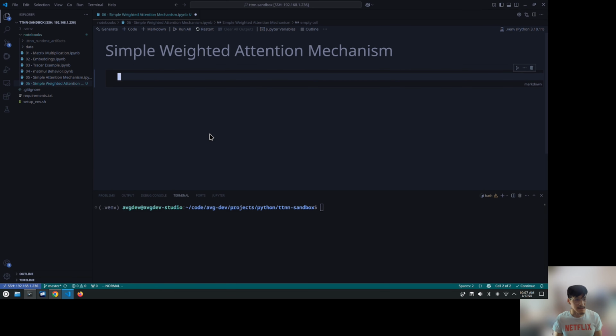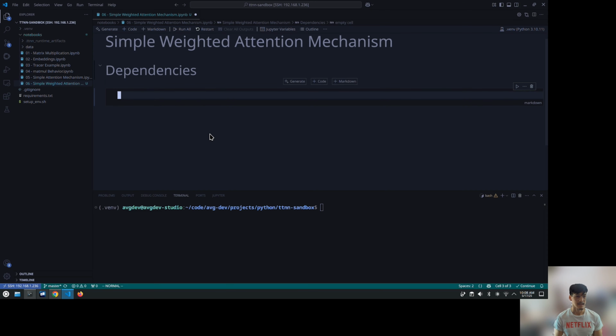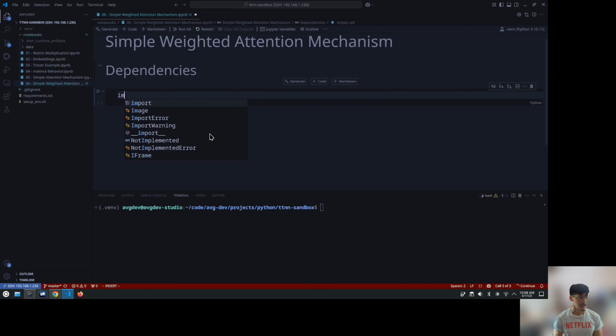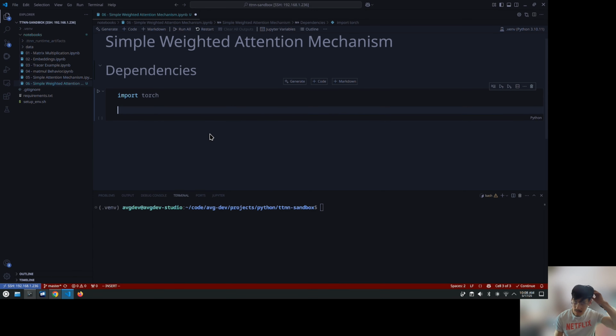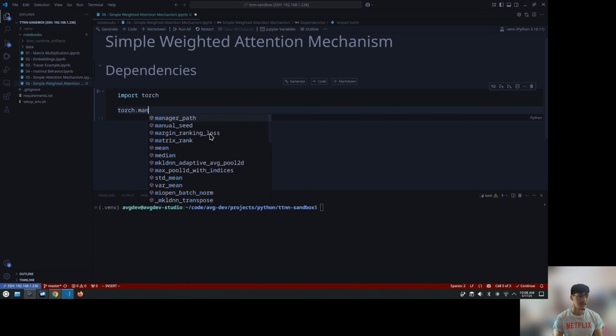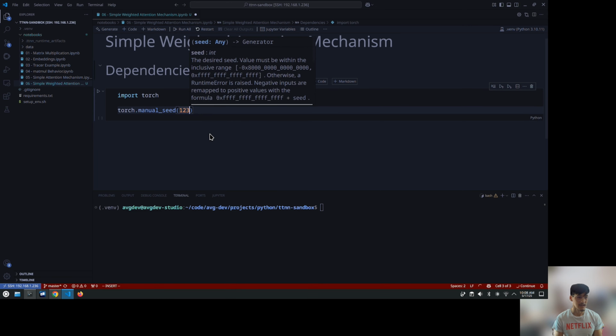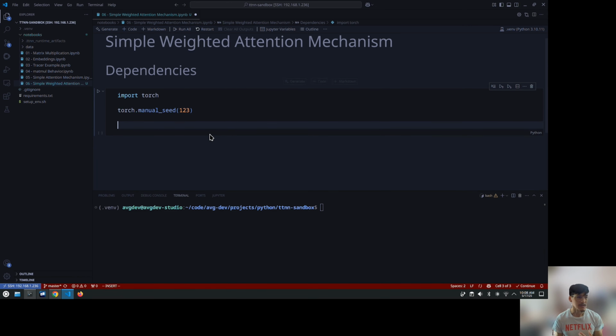Whoa, that's big. Okay. So first off, let's get some dependencies. Okay, so we'll need in this case torch, just torch for now. And then what we're going to do is we're going to set the manual seed again to 123. Okay. And then we're going to define the context that we were using last time.